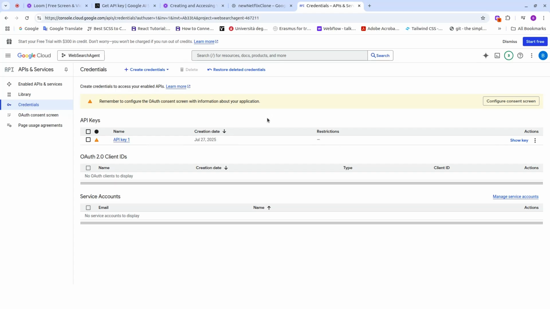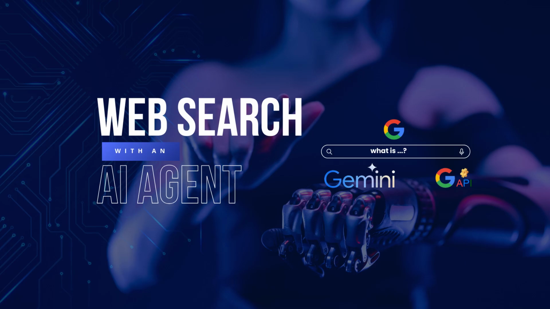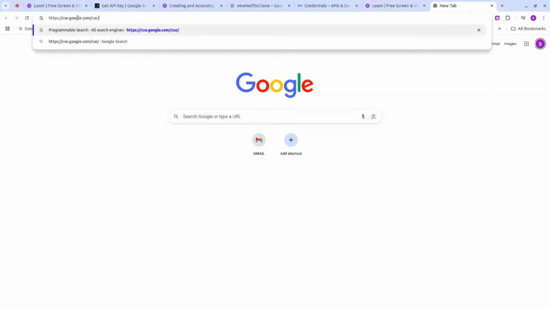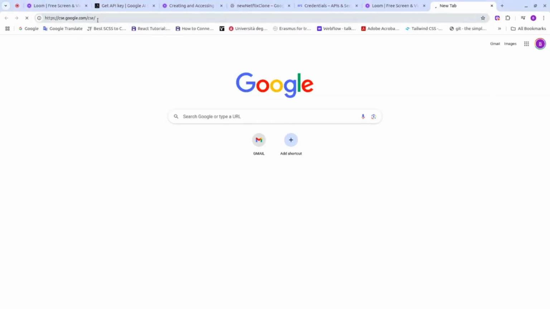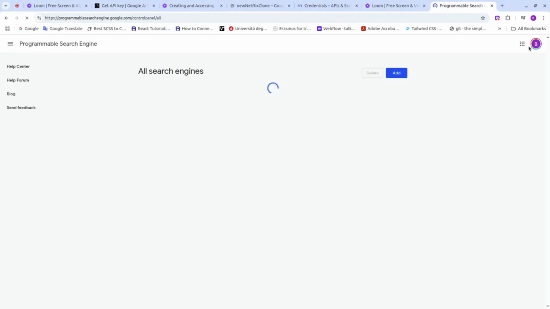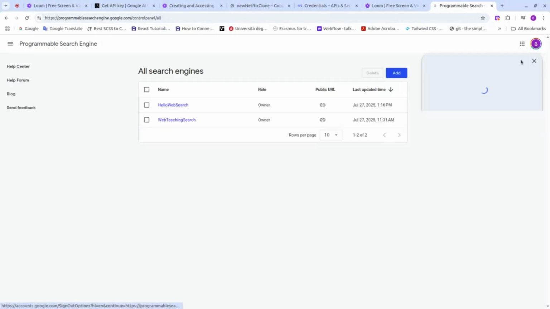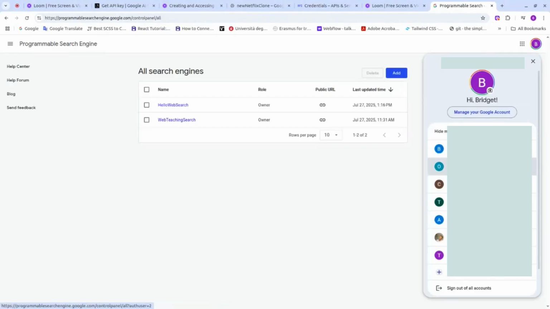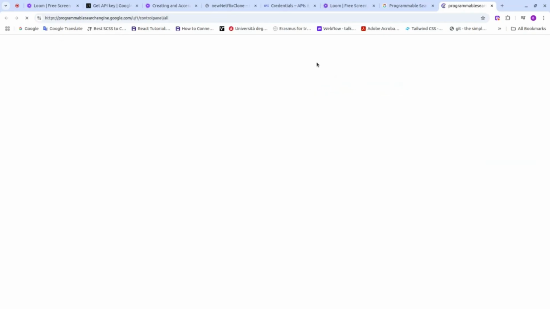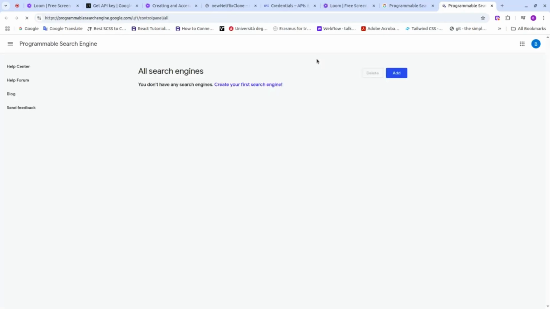Now, the next one we'll be getting is our Google Search Engine ID. Now, for our Google Custom Search Engine ID, we're first going to navigate into Google Custom Search Engine. Pause the video to copy this URL so you can navigate to that. I'm going to change this particular account to use the account that we were using. If my memory serves me correct, yeah, this is the account that we were using.